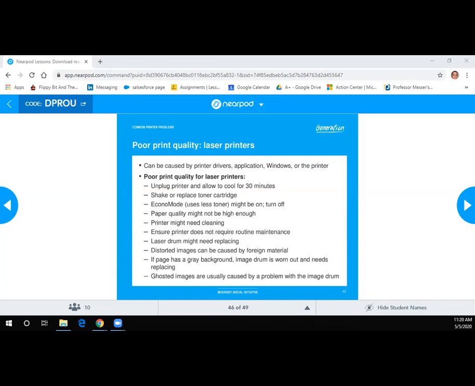Okay. Poor print quality, laser printers. Can be caused by printer drivers, application windows, or your printer. Poor print quality for laser printers: unplug the printer and allow it to cool for 30 minutes. Shake or replace the toner cartridge. Econo mode, or eco mode, whichever you want to say, might be on. Turn it off. Paper quality might not be high enough. The printer might need cleaning. Ensure the printer does not require routine maintenance. The laser drum might need replacing.